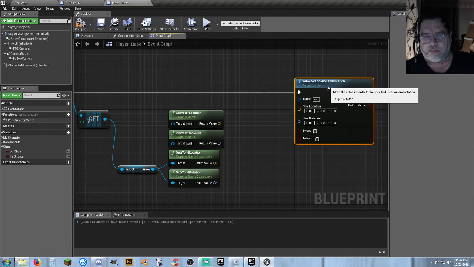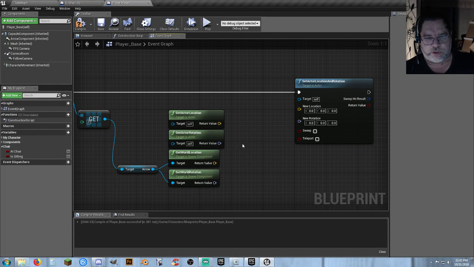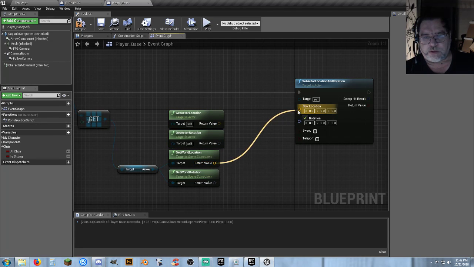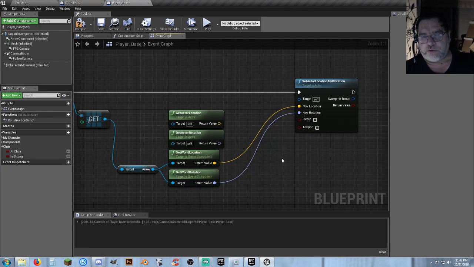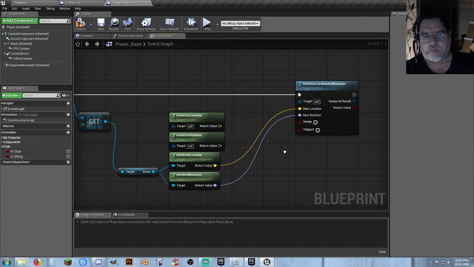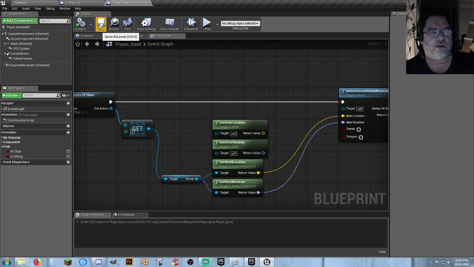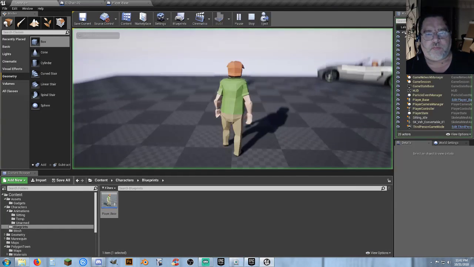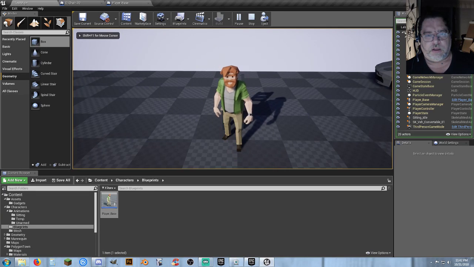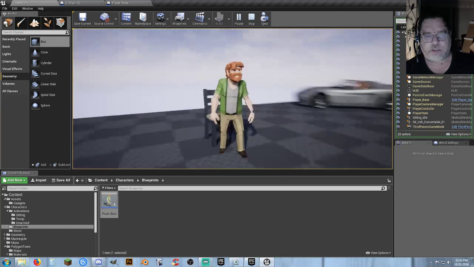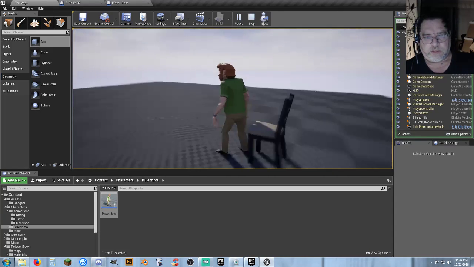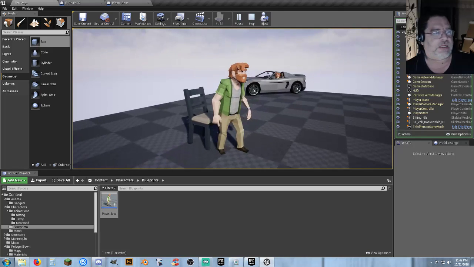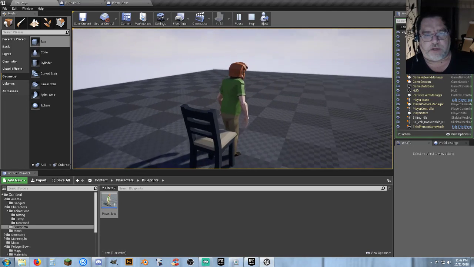Now, I could actually just ignore this stuff right here and come in here and set my world location to this and this. Don't use sweep. Do not use sweep. Do not check sweep. I will show you why. Okay, so if we hit play, we walk over here and we hit E. It spins us around and puts us in the correct location. It's very drastic, but it spins us around, and now we're ready to actually perform the animation of sitting down. So that's how we're going to get there.